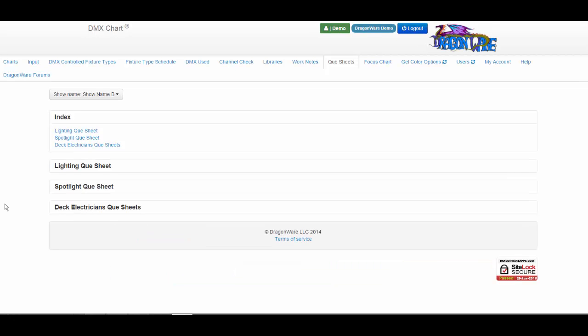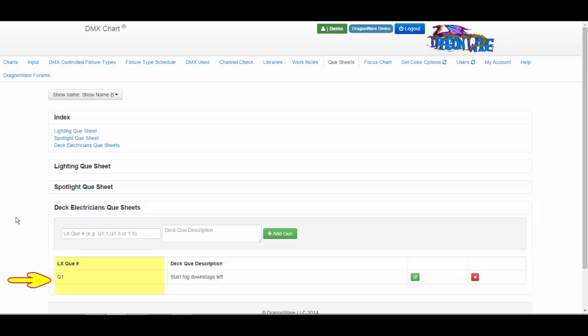Let's now take a look at the Deck Electricians cue sheet. You can get there by either clicking on it in the index or clicking on the collapsible list title. It lists the electric cue number and the description of the deck cue. Each cue in the list can be edited or deleted using these buttons. You can add deck cues to the list here by entering the electrics cue number and the deck cue description. Then click on the Add Cue button to add it to the list.